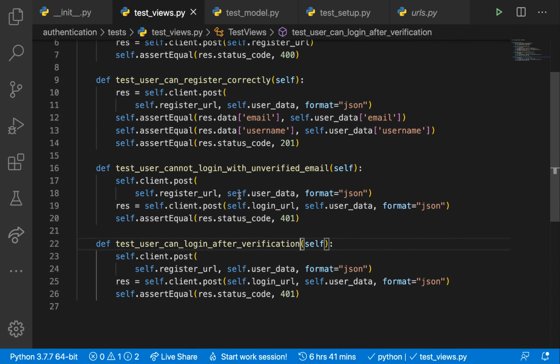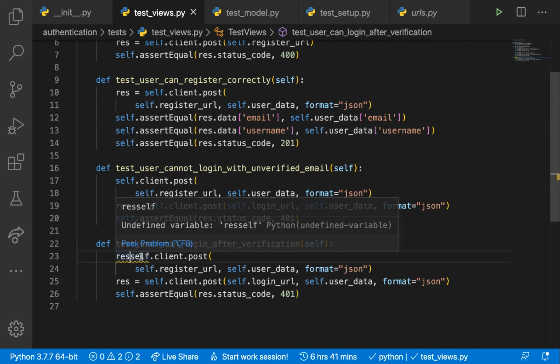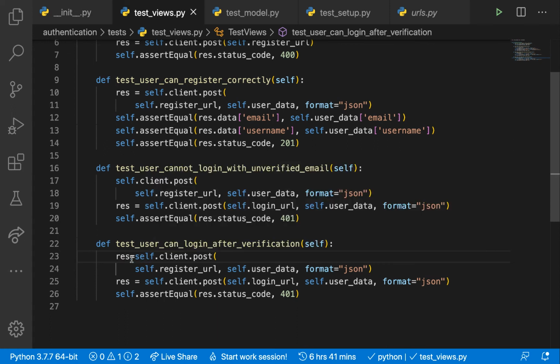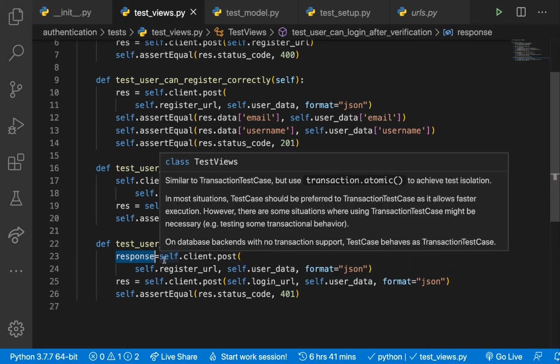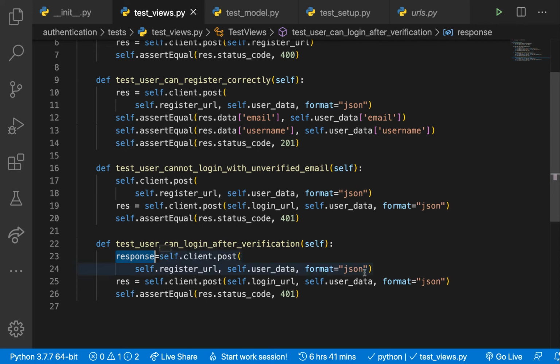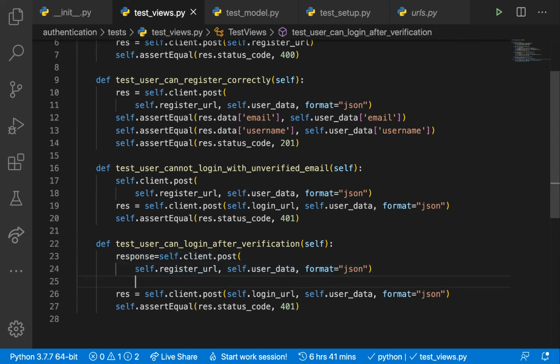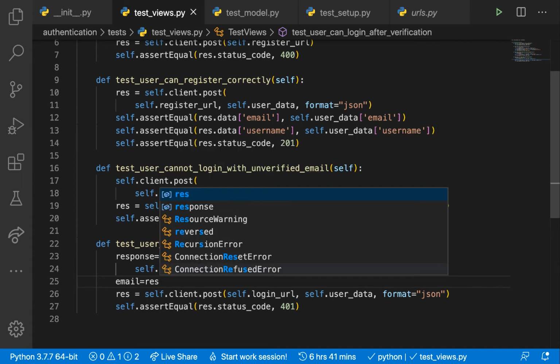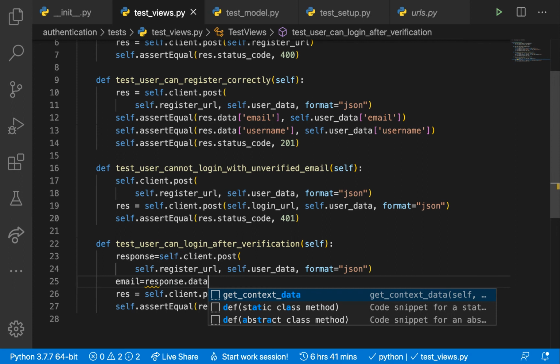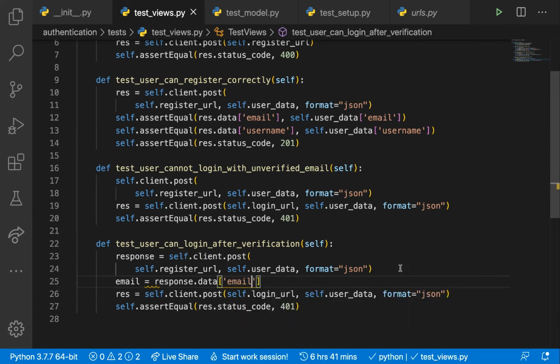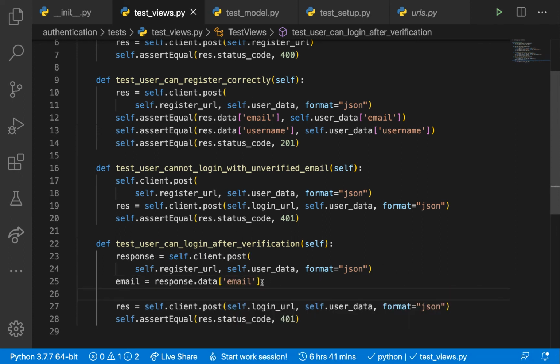All right, so right here, what we're gonna do, when we make a request to sign up a user, we are going to save that in res. You can call it even a response. So when we make a request to sign up a user and it gives us a response, it means that we are going to be getting the new data that will be sent back. So now you can have the user's email here, and this is going to be equal to response.data, then email. And once we get that, now we can manually activate this user using the user model.